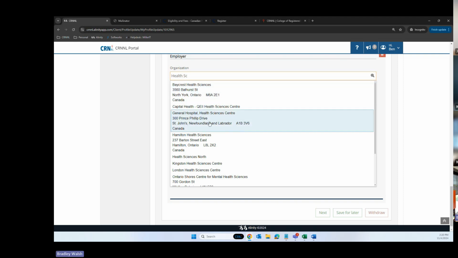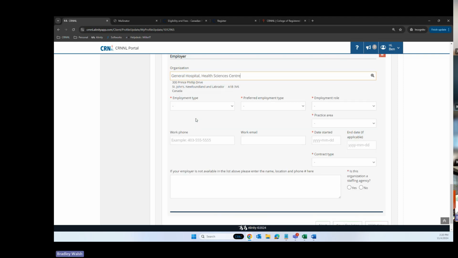So if I chose the Health Sciences Center, anywhere where you see a red asterisk, those are required fields. And these are all, as I said, definitions that are set by the Canadian Institute for Health Information, or CIHI. So I'm going to say I'm part-time with this employer.